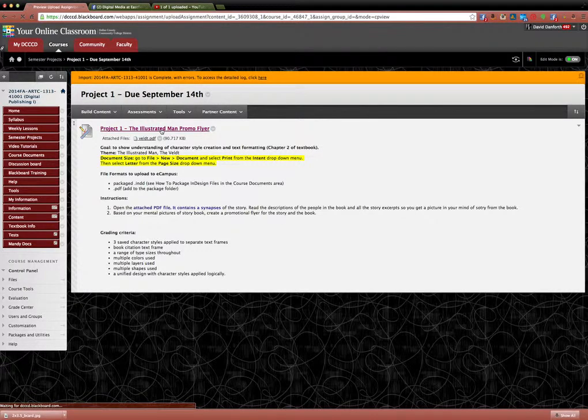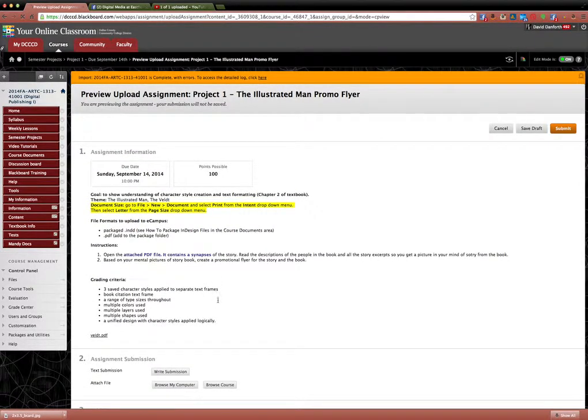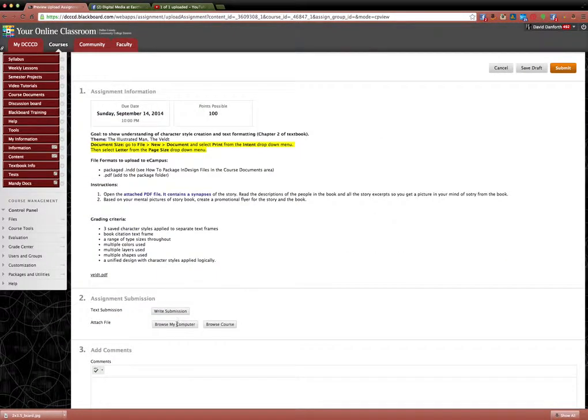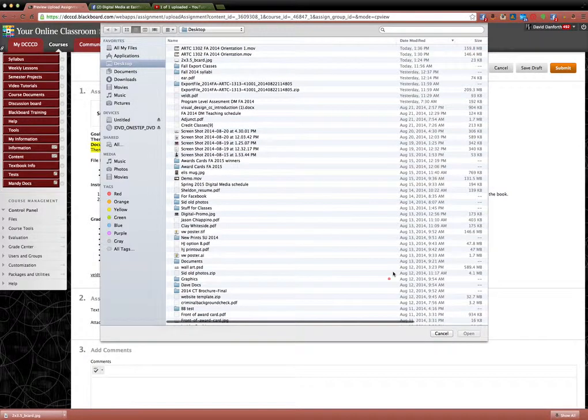Click on this. Okay, you'll see when it's due. It's worth 100 points. Same thing as before. Browse my computer like an email and locate the file, which will be a zipped file. Remember to watch those videos on how to package and zip files for InDesign. And then you'd find the zipped file and open and then submit it.